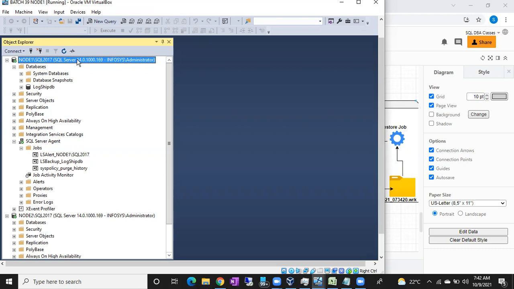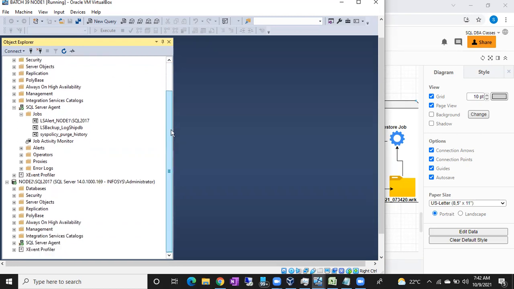Right, so let me do the failover. How can we do the failover? Before doing the failover, the best practice is that you have to run the backup job, copy job, and restore job manually before doing the failover. Manually, you have to run these three jobs.